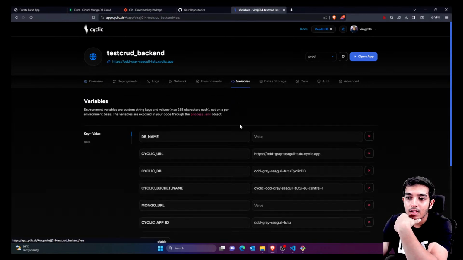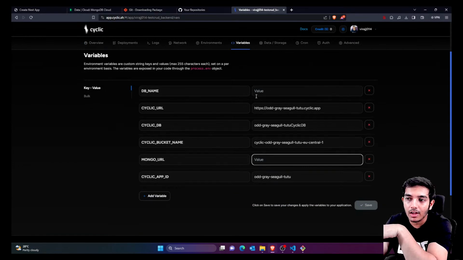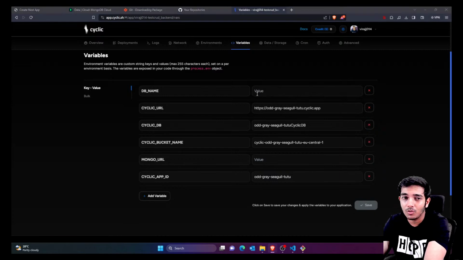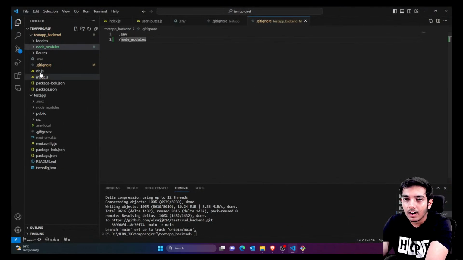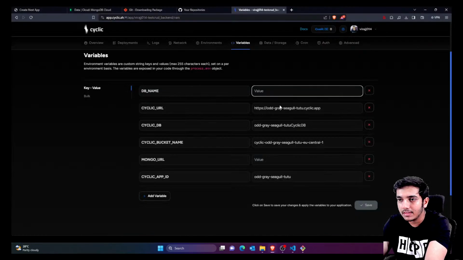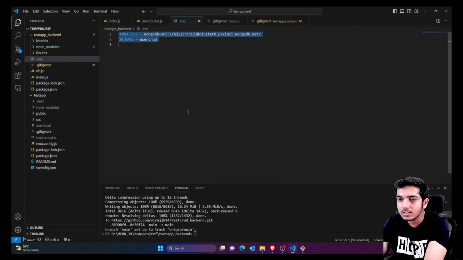How? Simply go to variables, and right now you can see we have Mongo URL which is empty, and DB name which is empty. Here you just have to paste your links. That's it. So now I'll go to my backend, and from the backend env, just copy this. I would simply click on bulk. Actually, I'll just paste things directly. So you just have to paste it like this.